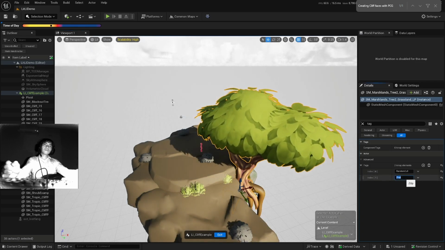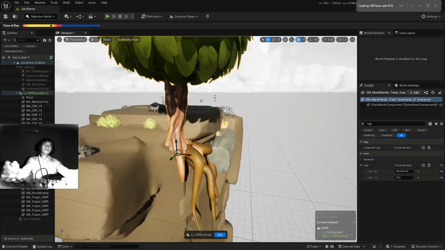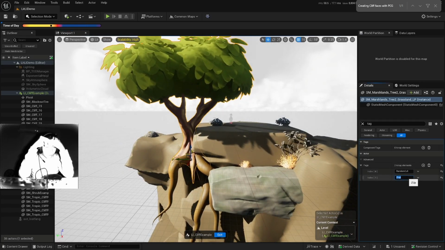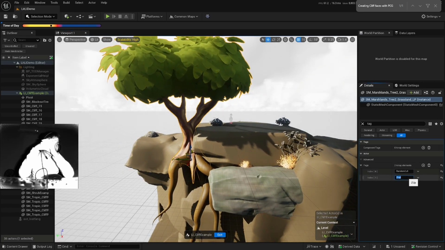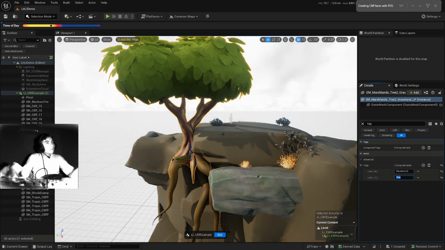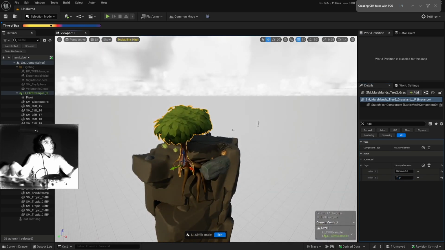So this tree has a zup value that I've tagged it. Again, all the names are completely arbitrary. We just specify what name we want to use when we actually get to the PCG. And this is tagged with zup, basically saying I want this to always spawn vertically. No matter the orientation of this particular thing, I want you to spawn up.